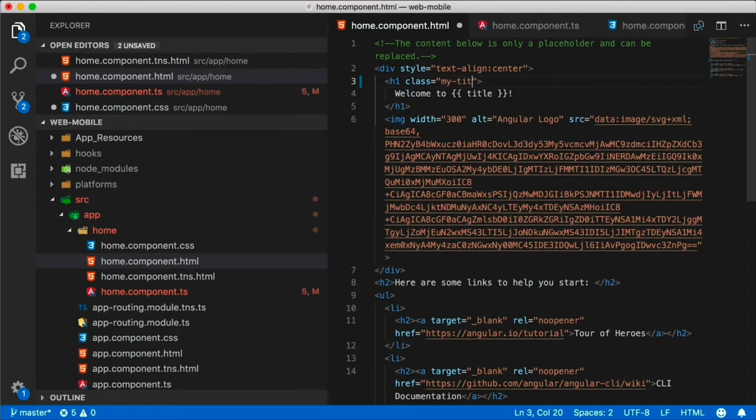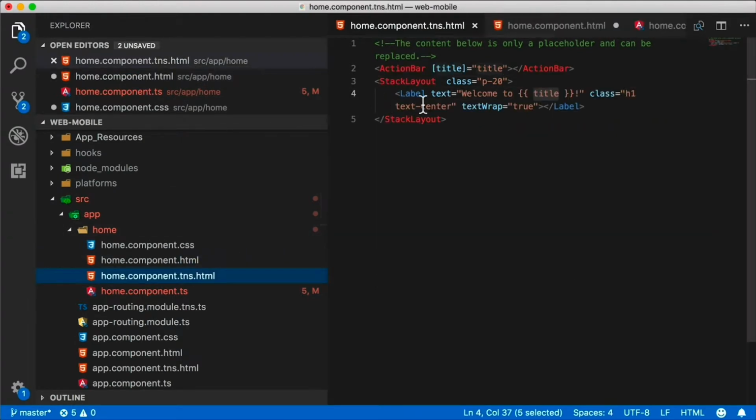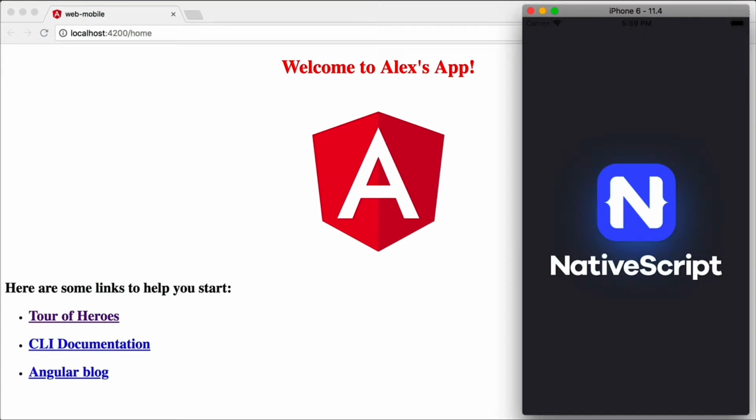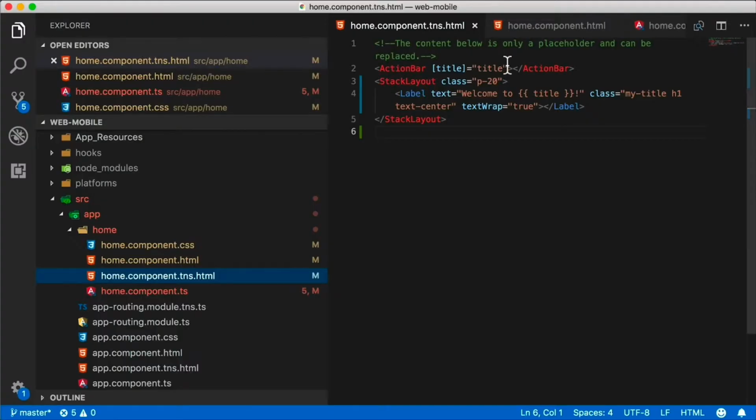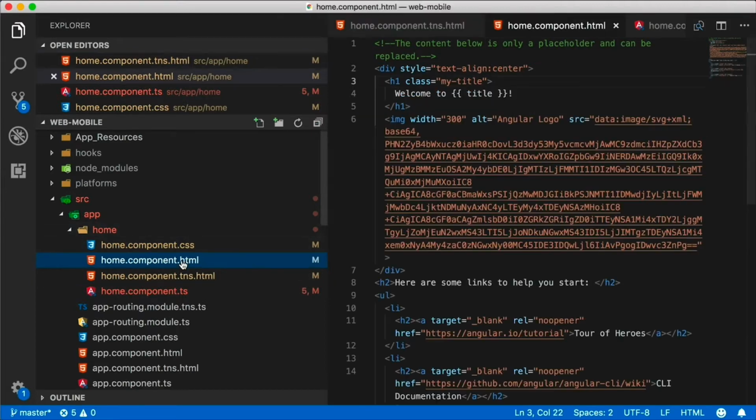There's my web project. It has a regular H1. And my native project, my iOS project, has a label with some class names already there, so I'm just going to add this class name to that list. Okay, there it is. It's in red on both, and it automatically updated. So let's do something else.